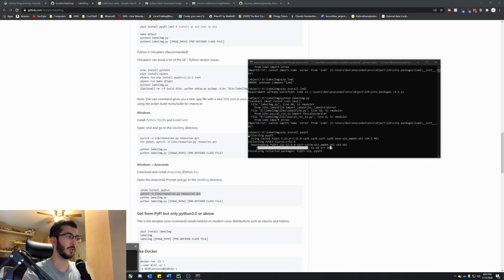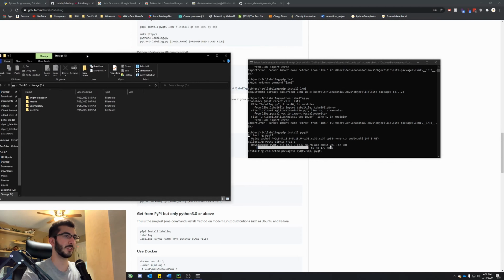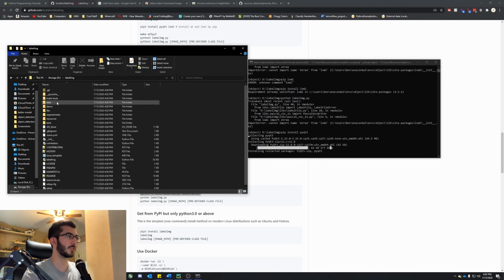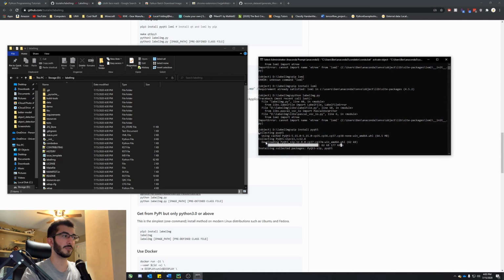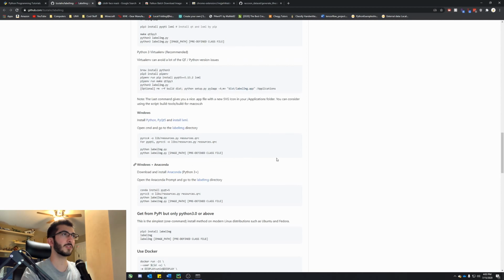Let's also open up the folder so we can see what's going on. So yeah, you can see after we cloned it, we got label image right here. So this is the current directory that we are inside of. Looks like this is taking a little while too. So while this goes in the background, let's move on to getting our images.